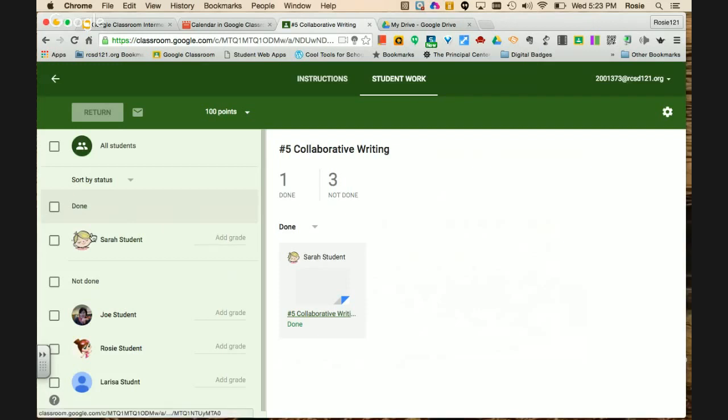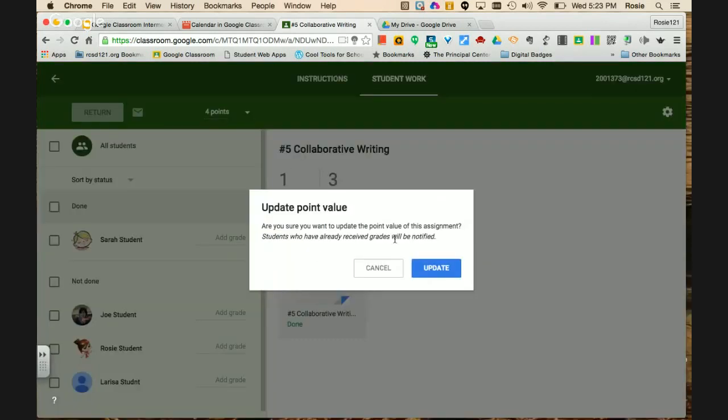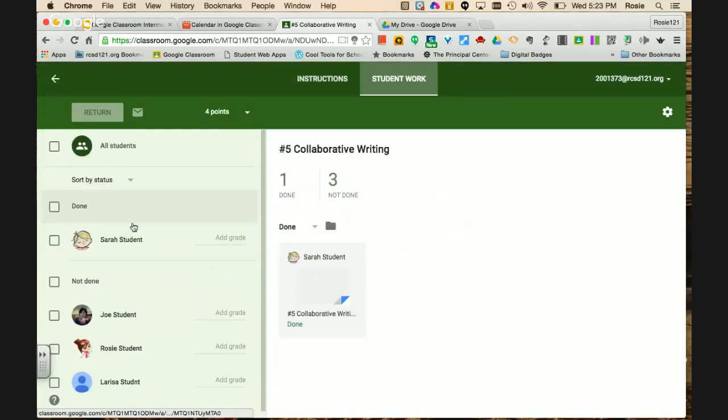And for Sarah, it's very important that you also remember that for the grading, for the points, you can change this. I don't want it out of 100. I want this out of 4 points. It's going to pop up and ask me if I'm sure. Yes, I'm going to update it.